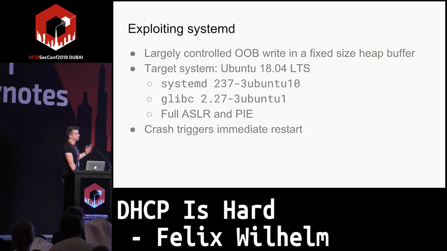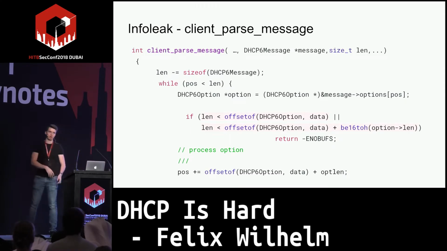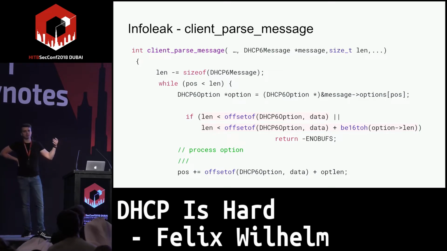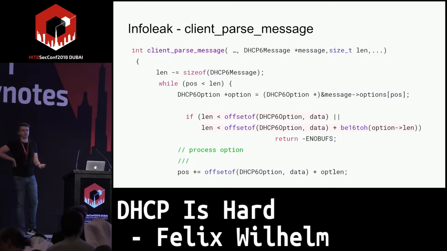So to turn one of these bugs into remote code execution, you basically require some way to bypass or to break ASLR, address space layout randomization. So you need an infoleak. Fortunately, the same version that I found the bug in also contains another bug that was silently fixed by the developers later on. And it's pretty much the perfect infoleak.